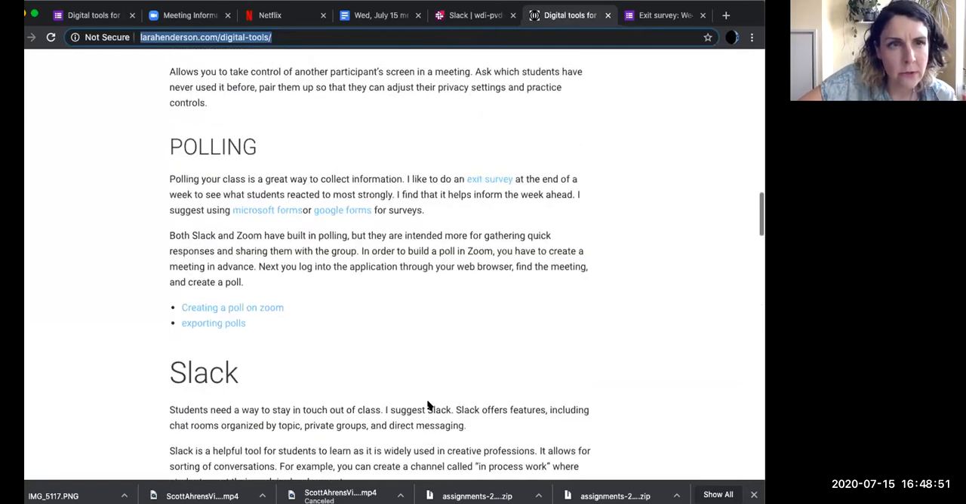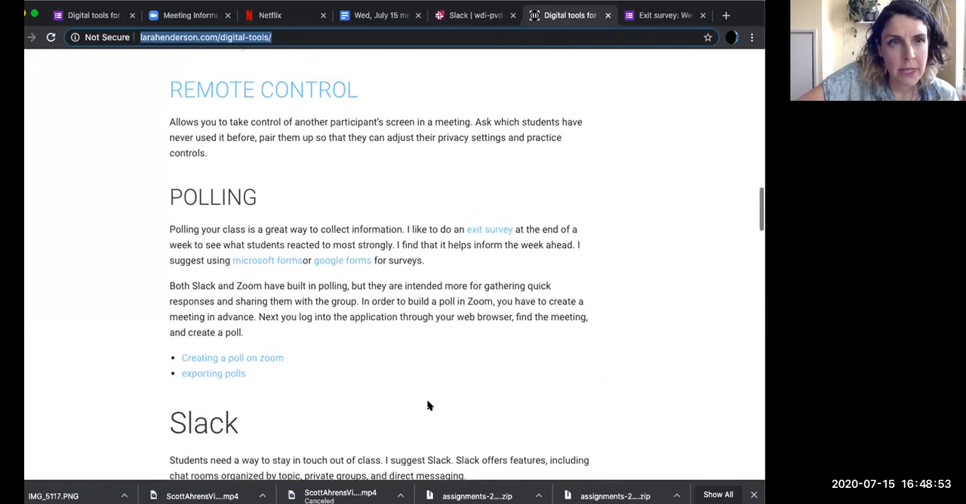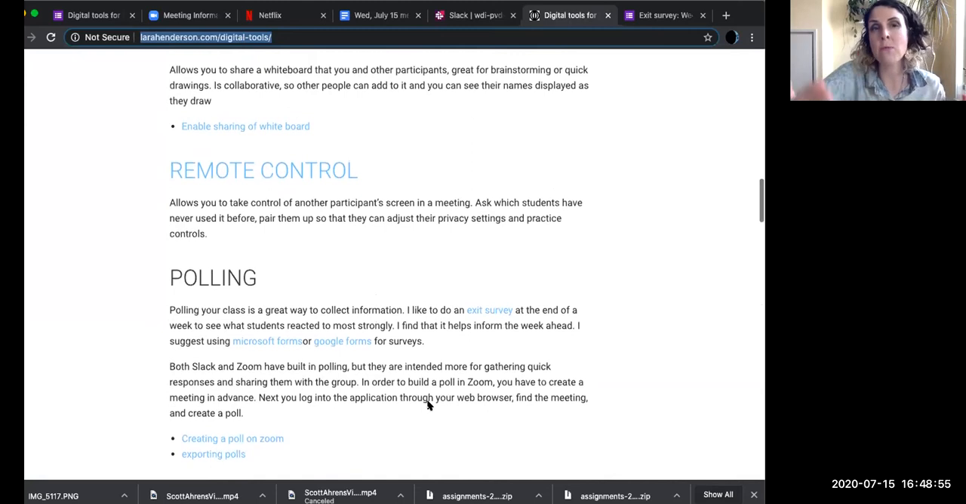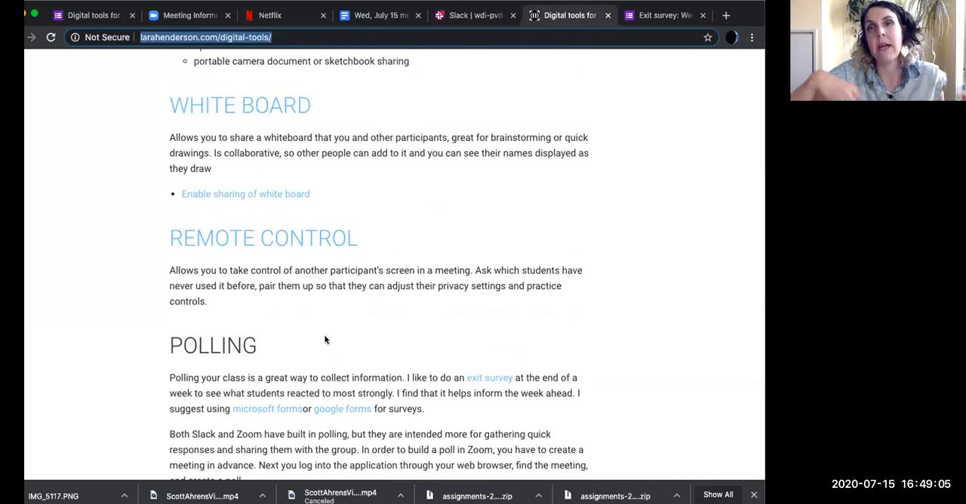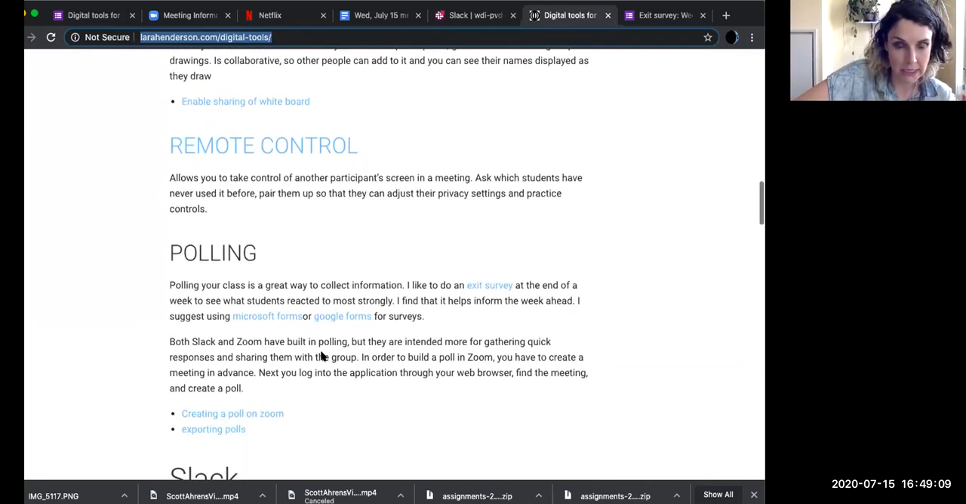Okay, so this has more full links. For example, this remote control link brings you to a tutorial that walks through what we did today. This document is meant to be a memory of what we went over today, and also to have links that can bring you to things.